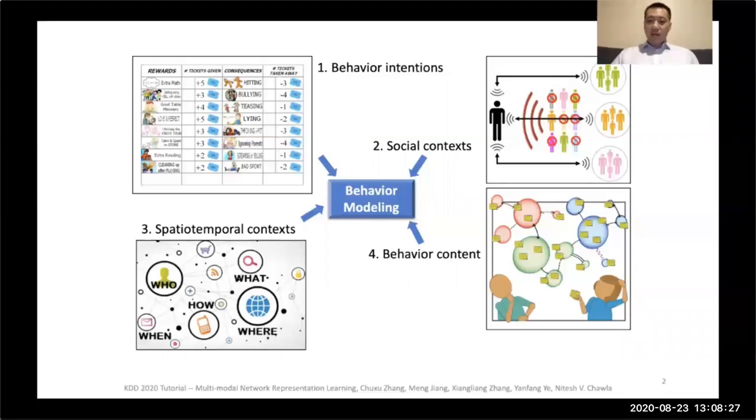The second thing is social context. This is very important for understanding the user's decisions, right? Your decisions are influenced by your relatives, your friends, or your social connections. And so social context can be formulated as network data. Learning on this kind of social context will be really, really important.